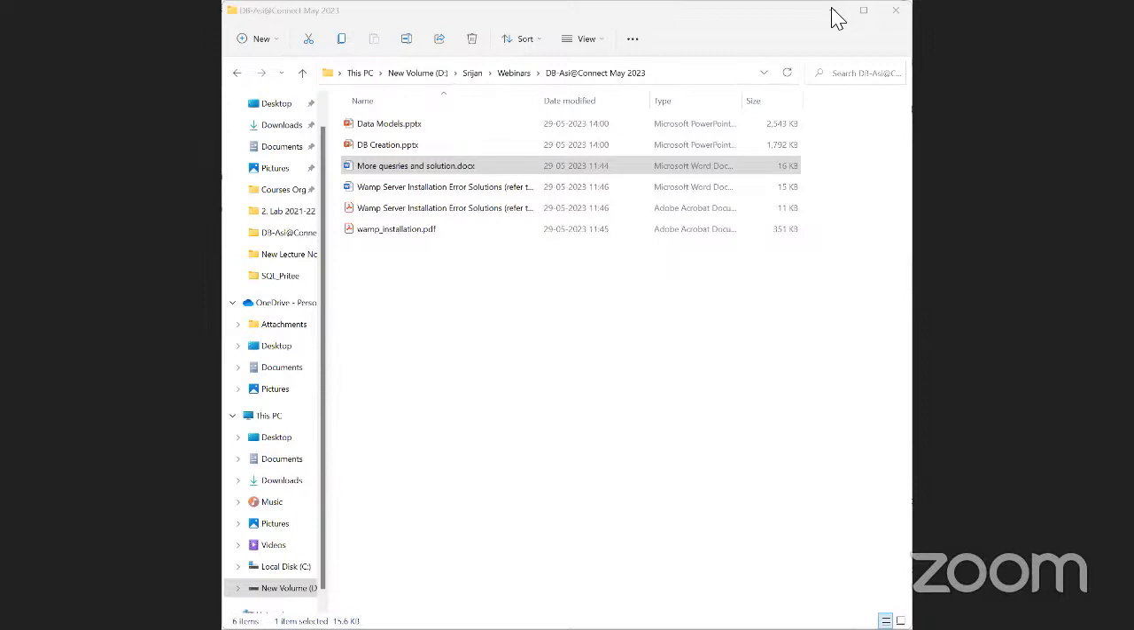If you are not able to download this XAMPP server, then I will upload it. So please, before we begin the next session, install it. I'm sharing the address of this folder with all of you.